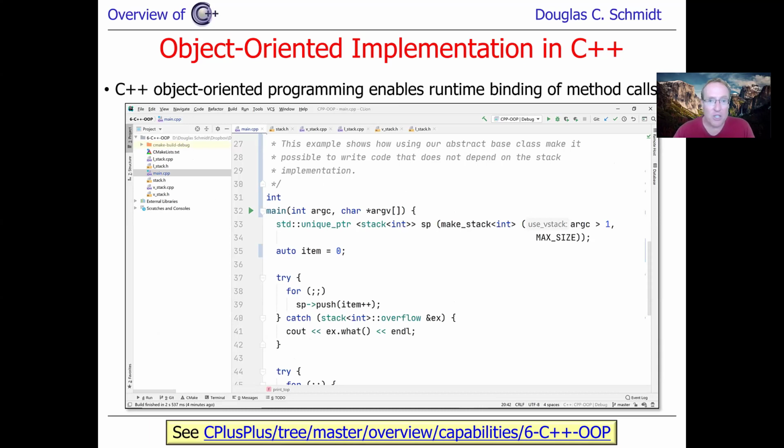Okay, so we're about to go take a look at the implementation of this stuff. But the key thing I want you to remember here is that object-oriented programming is designed to enable runtime binding of method calls. With that comes a degree of freedom and a degree of separation of concerns that is not there with the more traditional generic programming techniques. You'll also notice for this example that I've combined object-oriented programming, generic programming, and exception handling. It's going to do all the same things we saw before, except it's going to allow dynamic binding.